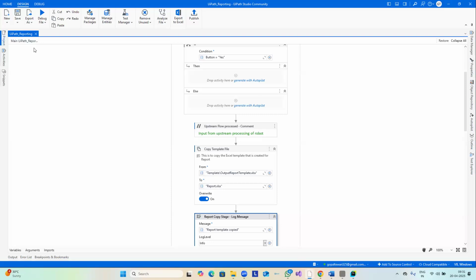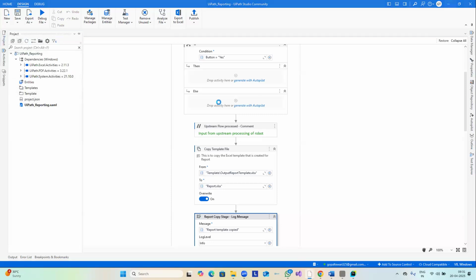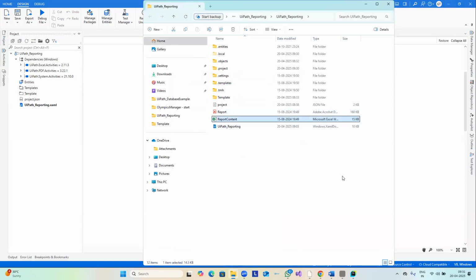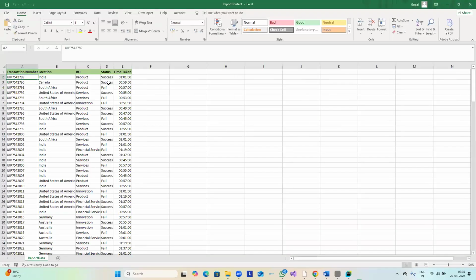Now I would like to show you the example. In this example, I'll go over here. There is a report content. In this report content, I have a lot of transactional data for each location and their product, their status, and the time taken. Basically this is a kind of transaction result. And their status is present over here. On the basis of the status, I would like to prepare some charts via UiPath.